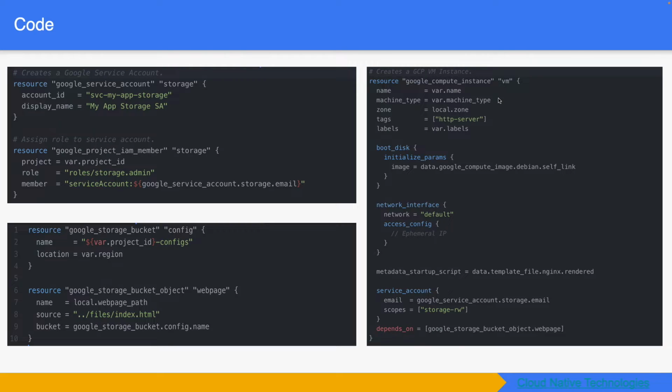a GCS bucket using the Google Storage bucket. And also we are uploading an object using Google Storage Bucket object to that created bucket. And we wanted a service account to be attached. So we are creating a service account, Google service account resource, and then providing permissions, for example, storage.admin to that particular service account. So this is how the Terraform code would look like for the sample architecture which we have seen.